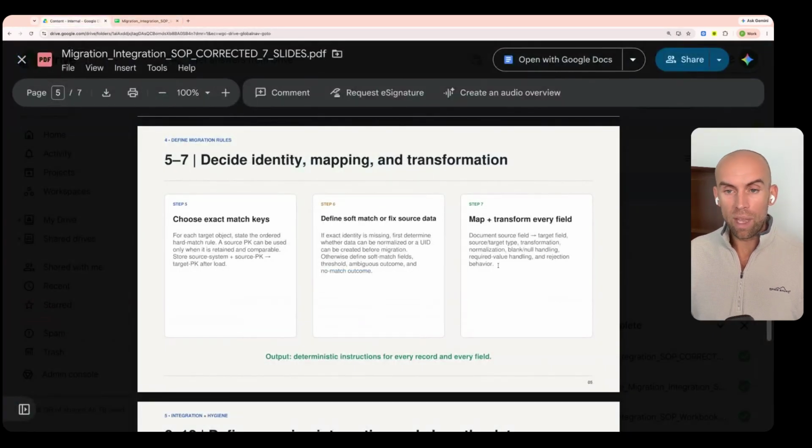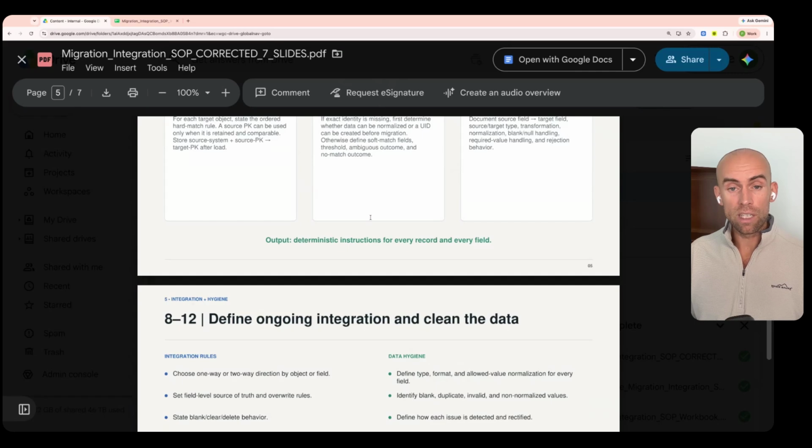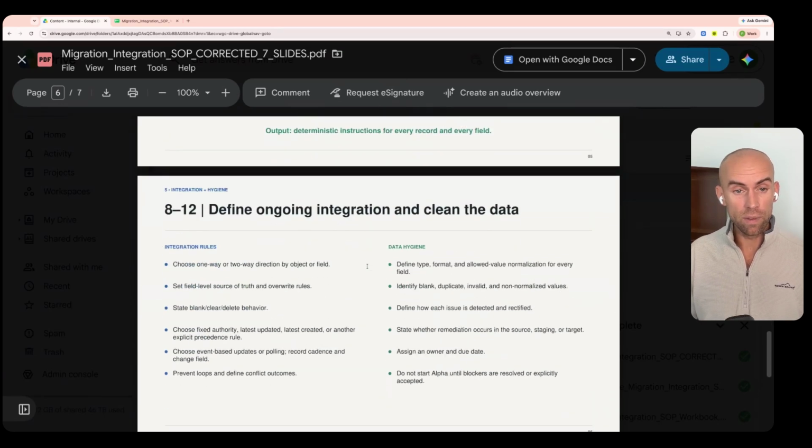And then finally, we map and transform every field. So we document the source field to the target field, as well as the source and target type, the transformation, the normalization, the blank and null handling, the required value handling, and rejection behavior. And the output is deterministic instructions for every record in every field.